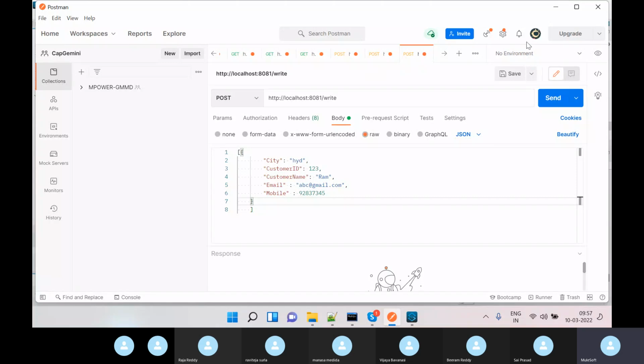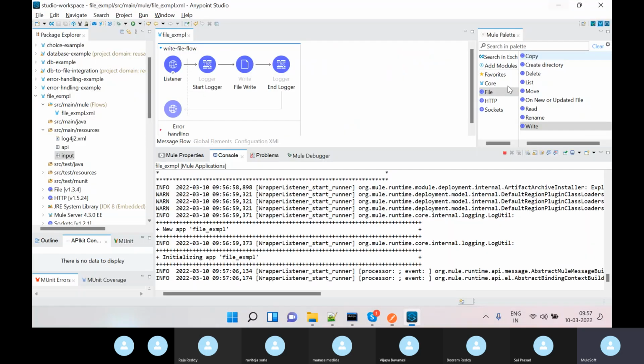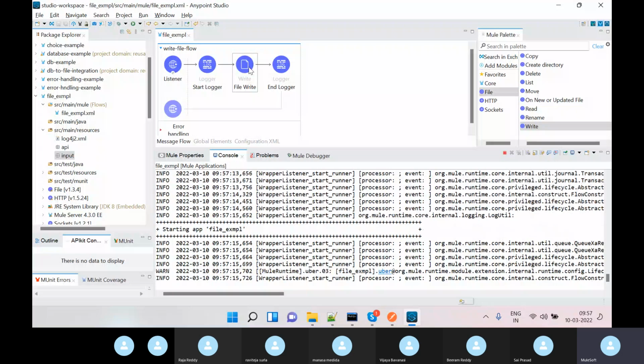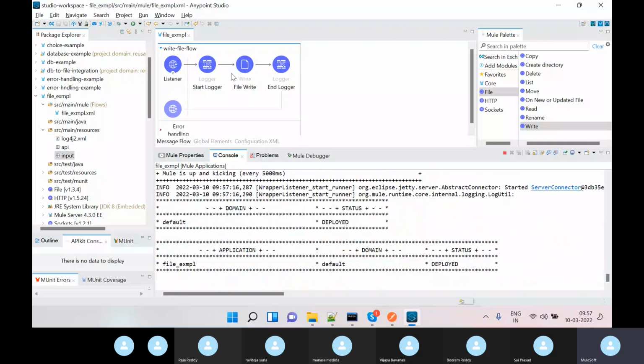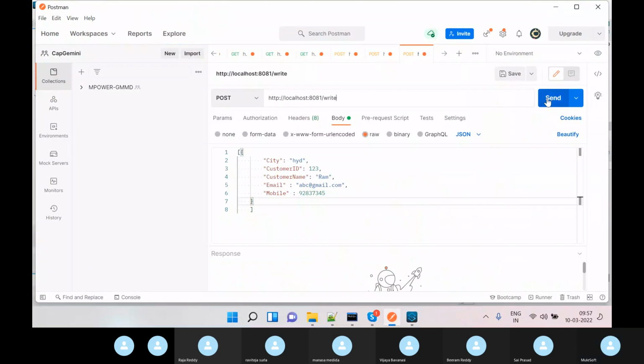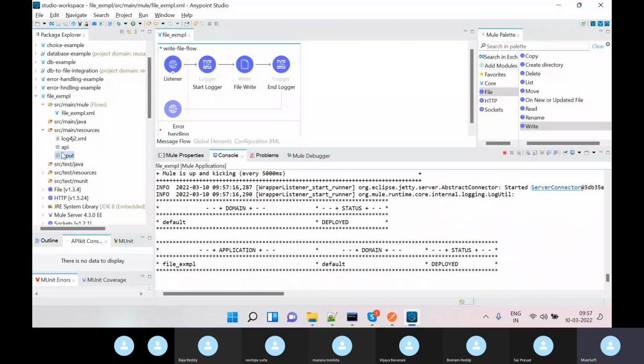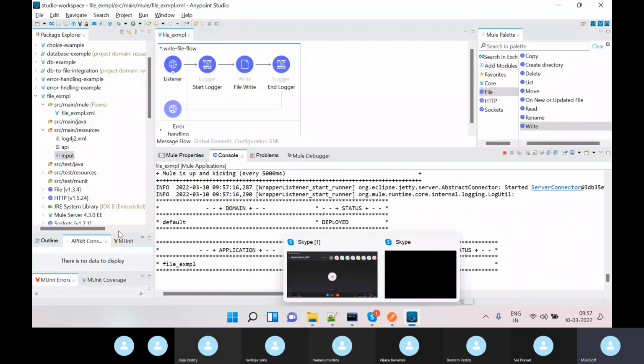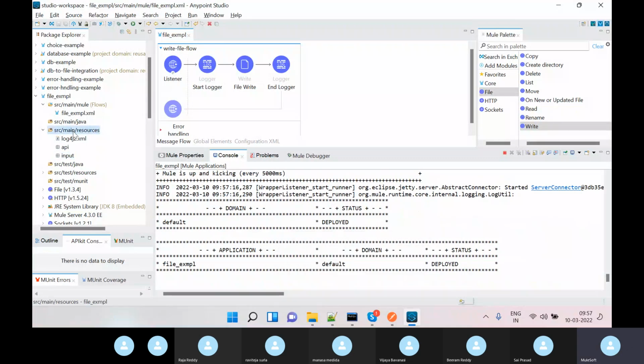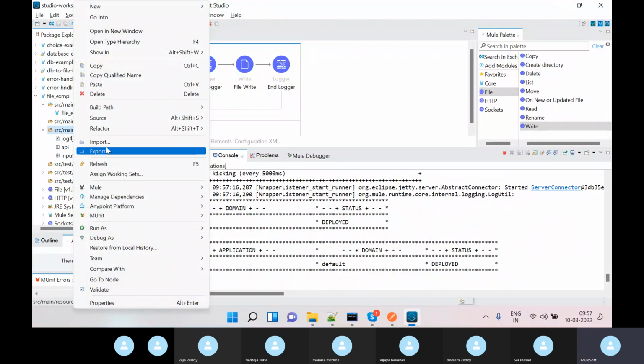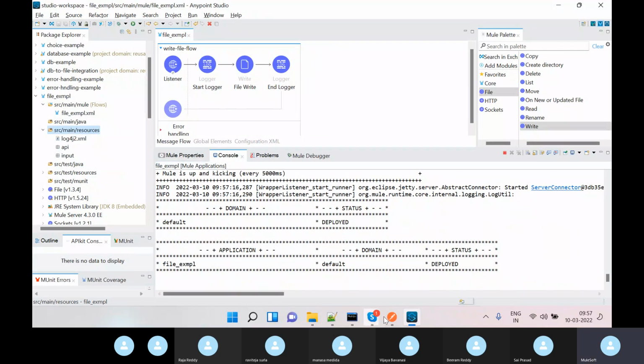This is my path. If I'm sending this request, the data will come here. The data will print in a log, and the data will be written into a file by using this file write option. Let's see how it will write. I'm sending the request. As of now, you can see there are no files here. I can refresh also. There are no files.